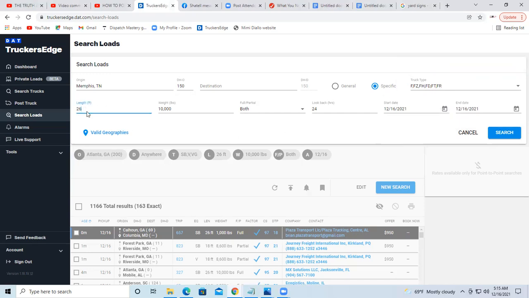So the person has a 48 foot trailer. Let's say it can carry 30,000 pounds. Is it a full or partial? I like to put both most of the time.